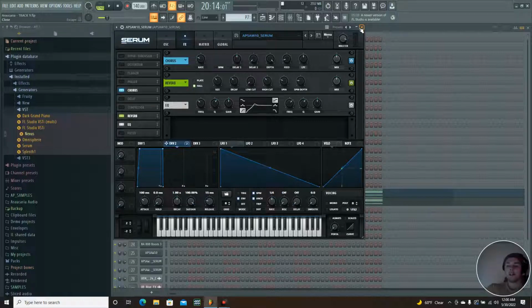And the thing with your saws, your super saws, is that simplicity usually yields the best saws. People over make their super saws and end up ruining them, because some of the best saws that I've made are in reality the simplest ones. So keep everything simple. Sometimes that much work isn't necessary when you're making saws in Serum. So that's how I like to make saws. That's AP Saw 10 in Serum.